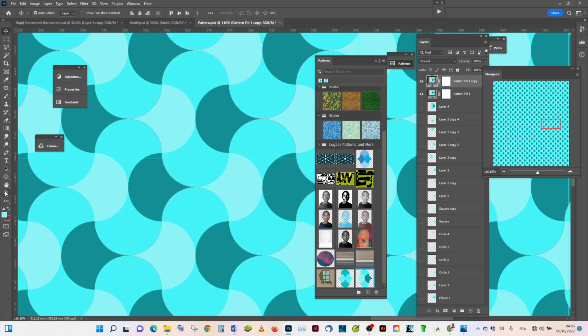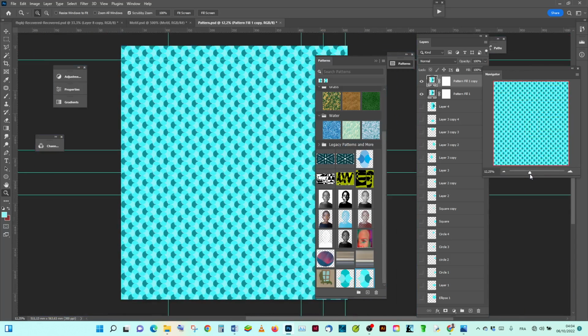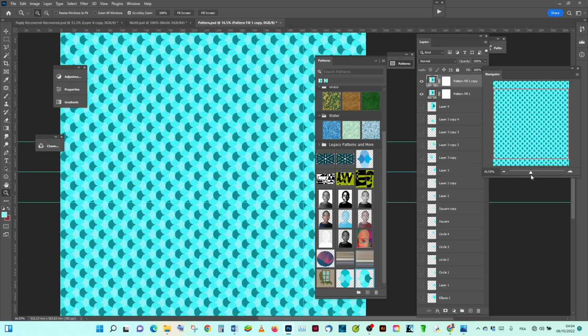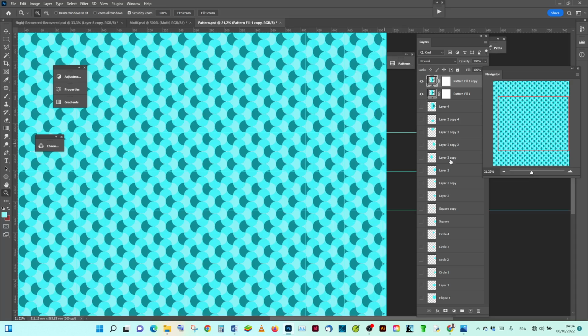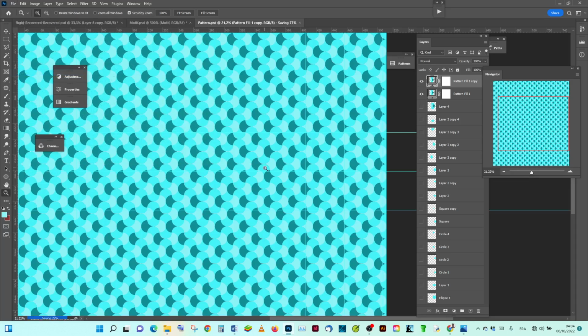And now I will double click on the zoom tool to see that at 100%. And if I now draw like this, I'm having now my pattern. So let me save the file and save this pattern.